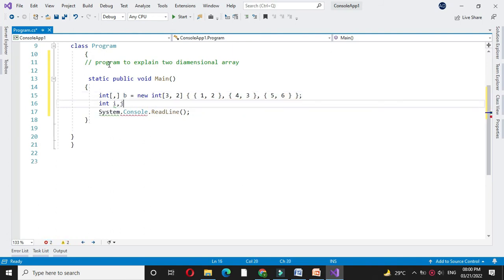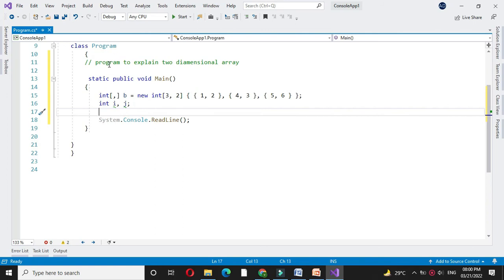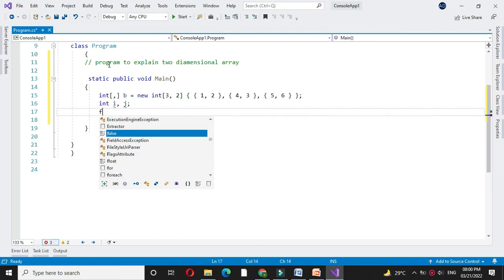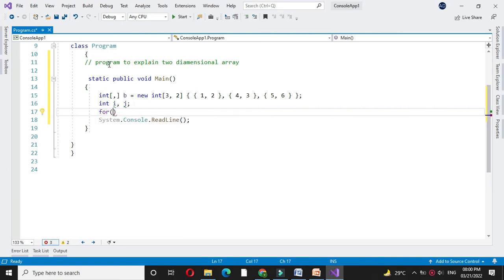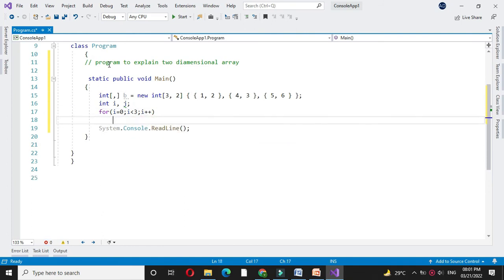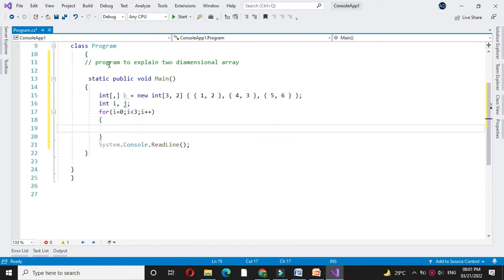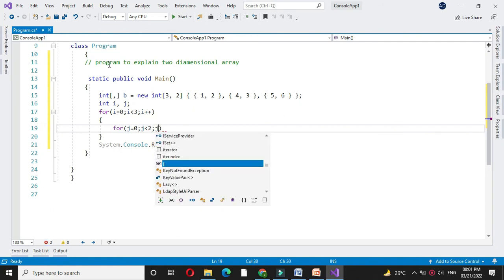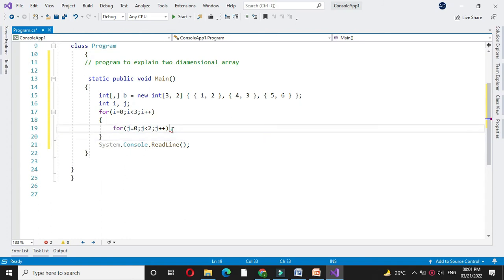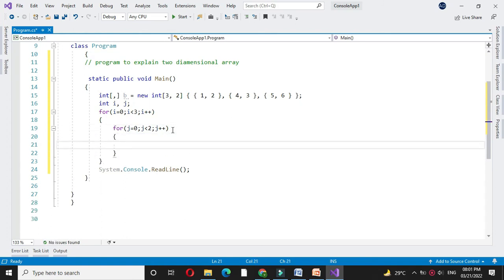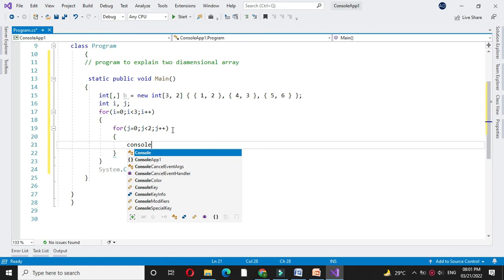After that, we will define 2 local variables i and j, and we will write a for loop: for i equal to 0, i less than 3 and i plus plus, and inside this for loop we will define another for loop for j equal to 0, j less than 2 and j plus plus, and here we will print the array. So Console.WriteLine.